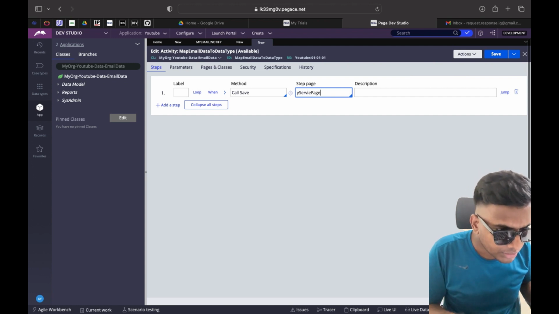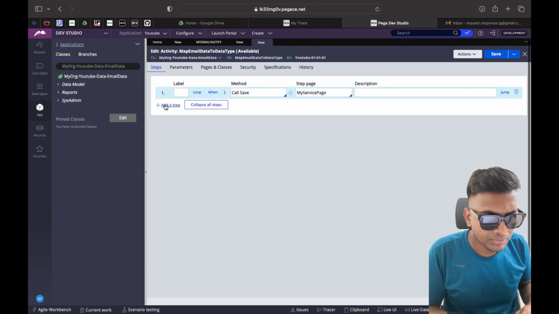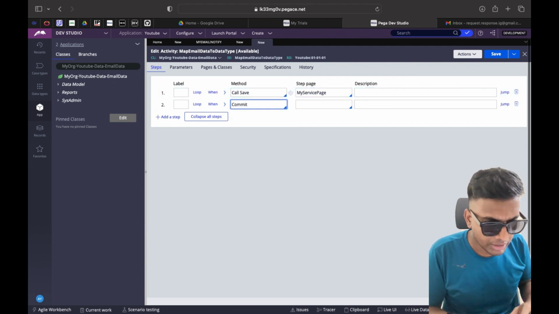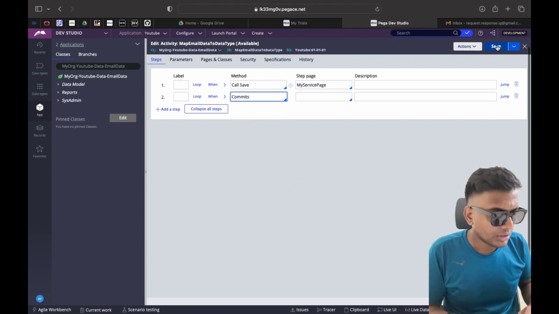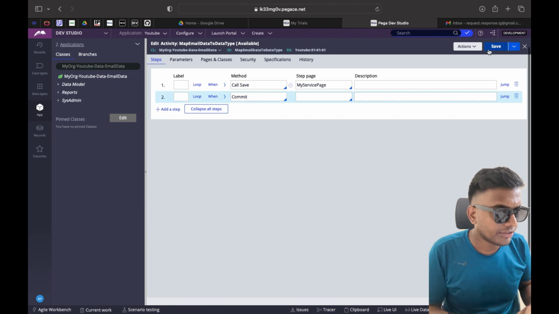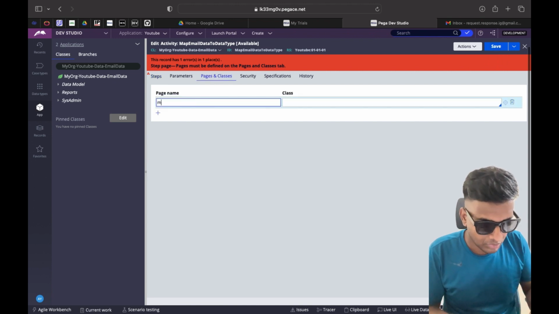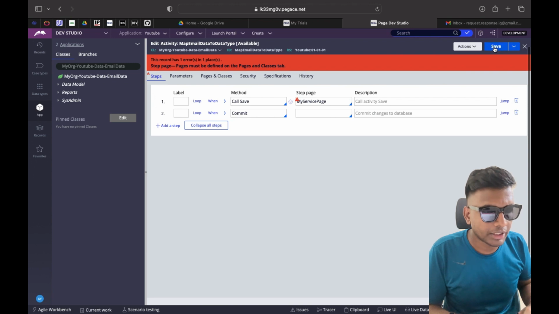Just a second, the spelling is wrong. MyServicePage, and then we're gonna add another step called commit. So commit, it should work. Perfect. And I'll just save this activity. So let's save it for a moment. Oh, okay. So my service page, we need to define it over here. My service page, and let's save this. So it's done.